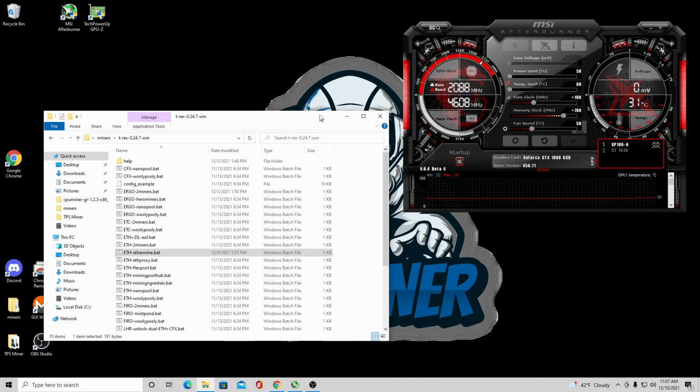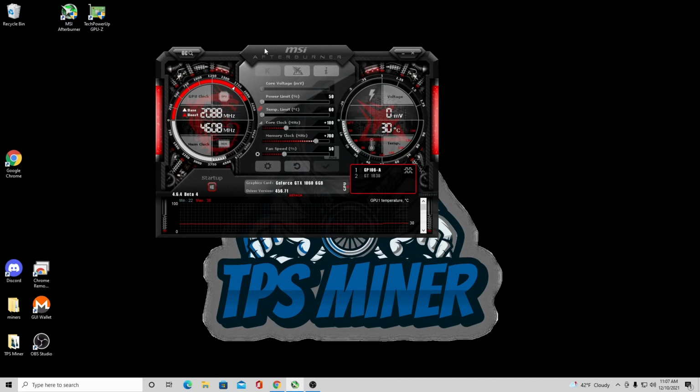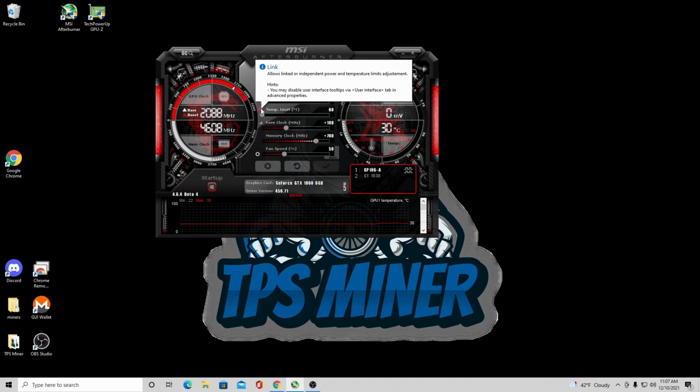Okay, let's look at a couple other quick things in Afterburner. So in between the power limit and the temperature limit, there's this chain. What this does is allow you to link the power limit and the temperature limit together. I keep this linked. So you can click on this and break that link, and now you can change your power limit and it doesn't change your temperature limit. I prefer not to do that.